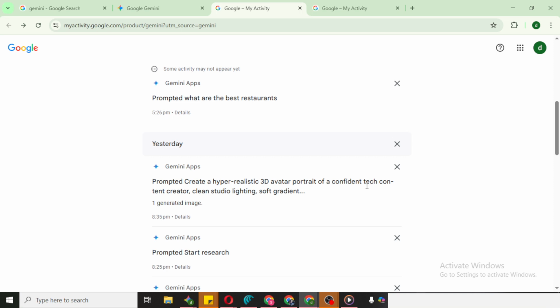If the page doesn't refresh automatically, wait a moment, or gently navigate away and back to activity to see the updated log. Keep in mind that changes can take a short time to sync across devices.